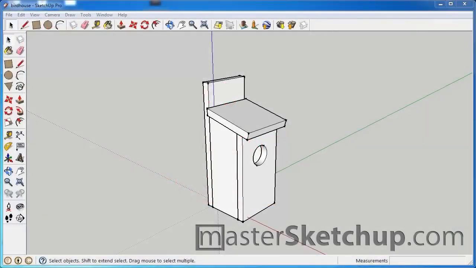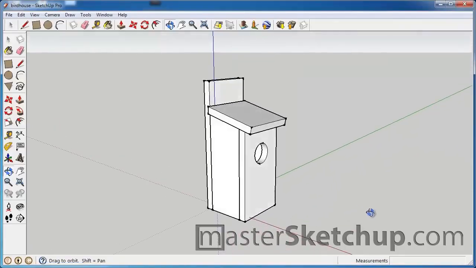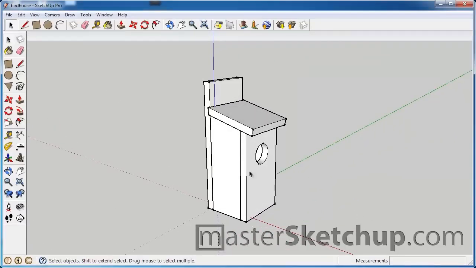Groups and components are used whenever you want to isolate geometry from another part of your model. If you're making anything beyond a simple box, you're going to want to use groups or components. Here you can see this simple birdhouse I created, and I have each part of it separated into either a group or a component. When I click on any one of these parts, it selects this entire set of geometry, so you can tell that it's within a group.